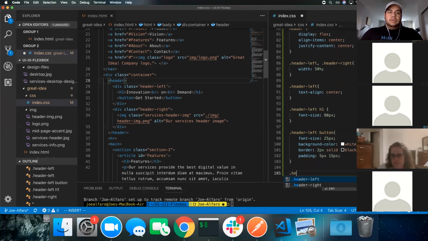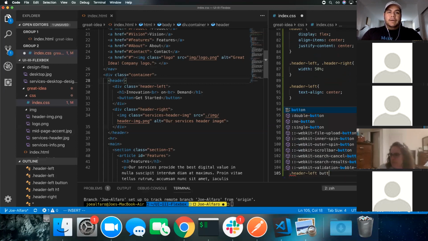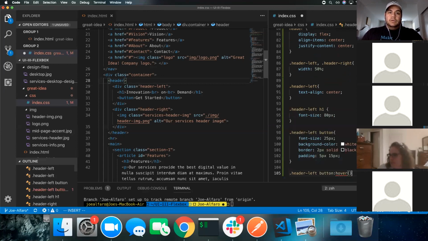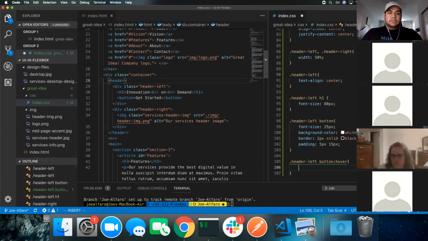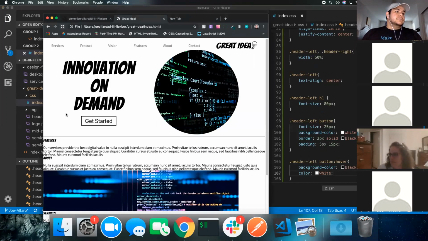And then .header-left button:hover. What should it do when it hovers? My favorite pattern for this, again, I'm no designer and I may do this and you're going to be like, oh, that's disgusting. But I swap the background color with the font color on hover. And I think it looks pretty cool. So let's see. Just like that. Cool. So I like that.